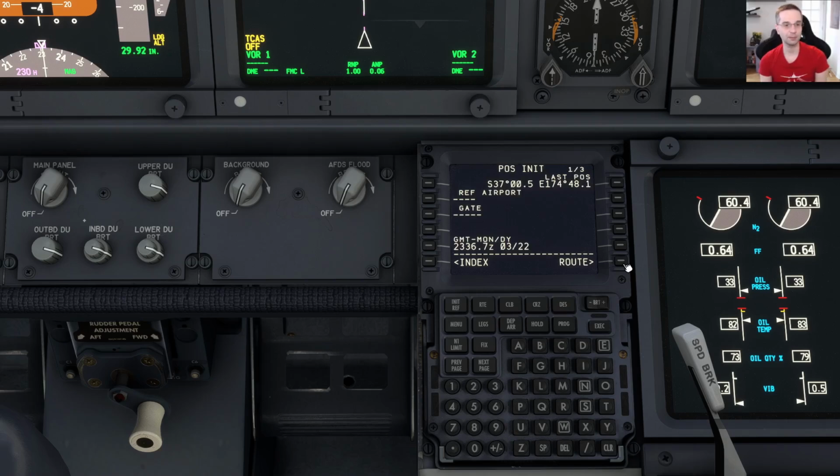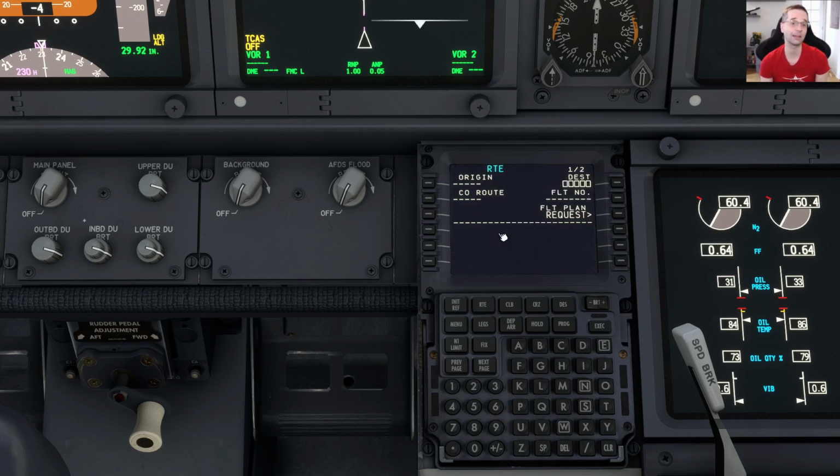If we were starting the plane from cold and dark, we'd have to initialize the position of the airplane on this page, but since we shortcutted it with the panel state, it did it automatically for us, so there's nothing that needs to be done here today, and we'll cover it probably in a future video where we do a cold and dark start. The route page is next, and the origin that we're going to be using in this case is NZAA for Auckland.